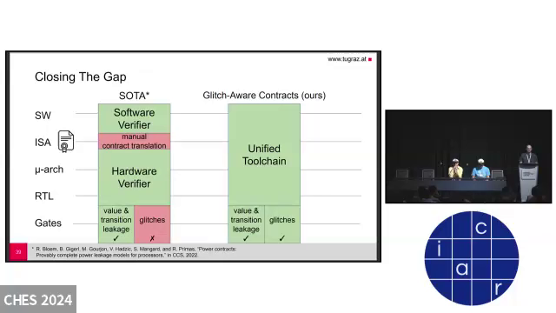In our contract, we have a unified toolchain which does not require any manual steps between verifying from the gate level to the software level. And we have glitch support, which is very important. I will talk about it in a minute.